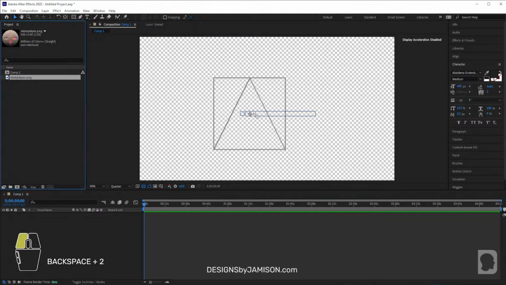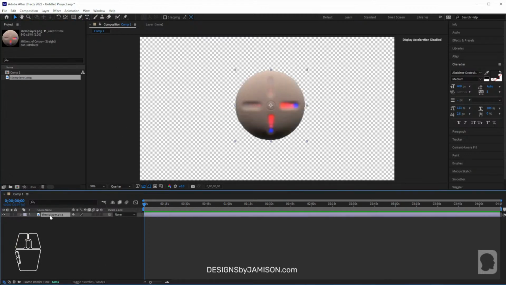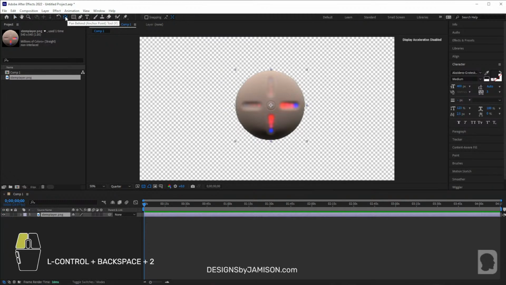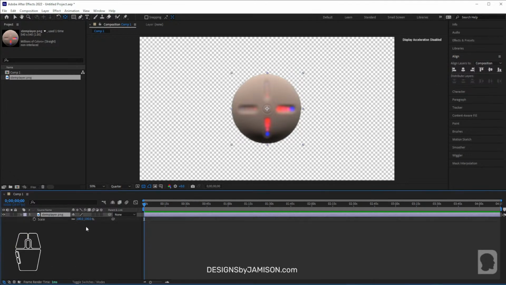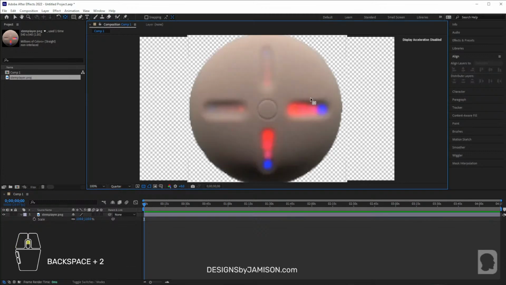All right, we'll drag the stem player in there, and I'll make sure it's centered. First, I'll hold Control and double click the pan behind tool here to make sure that the anchor point is in the very middle of the image. And then I'll go over to align and align to composition vertically and horizontally to make sure it's in the center. I think that's a pretty good size, maybe just a little bigger, 110, something like that.